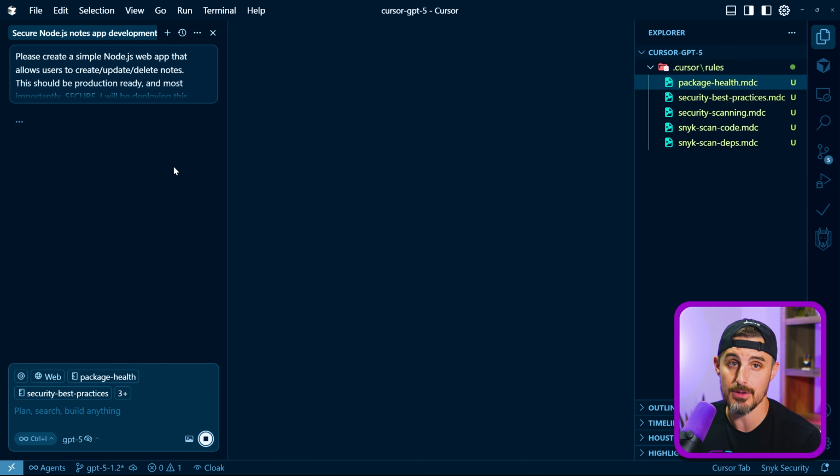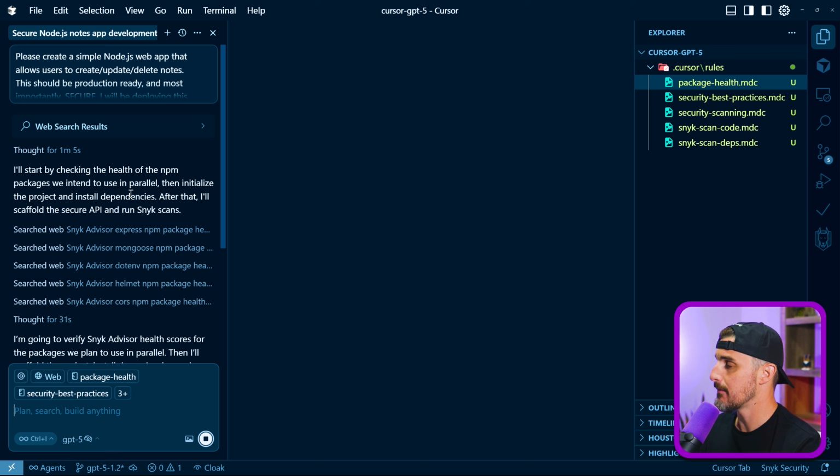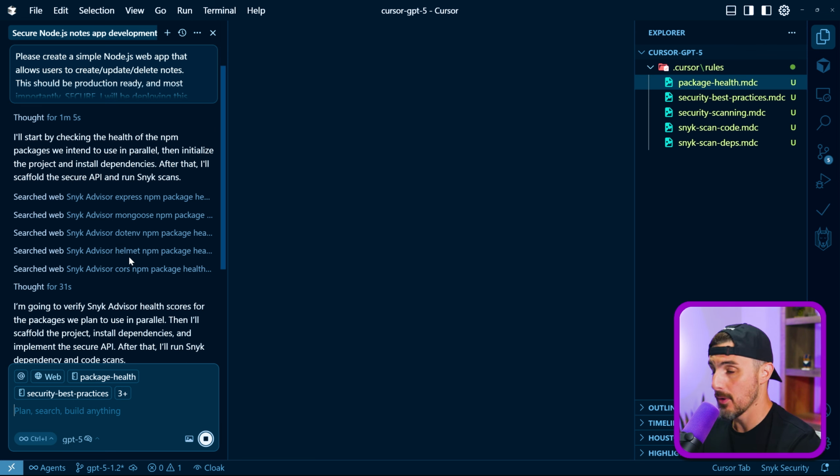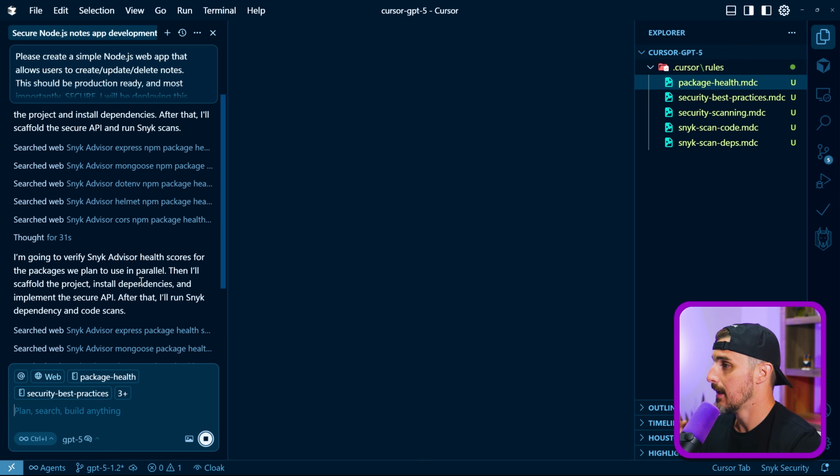Right off the bat, Cursor and GPT-5 use the corresponding rules to look up the packages that it wants to use as dependencies, using Snyk Advisor to make sure that it has a good health score, which is a great sign that it's following the rules we expect. It's implementing some of the security constraints and guidelines that we want as it builds out this project.